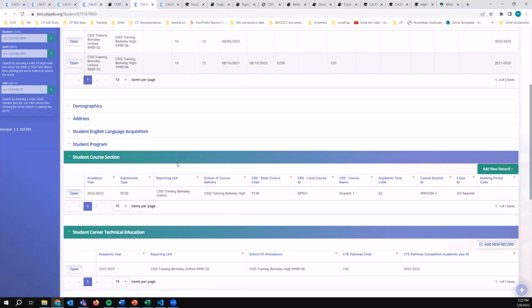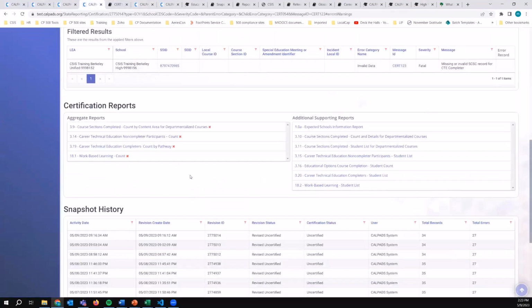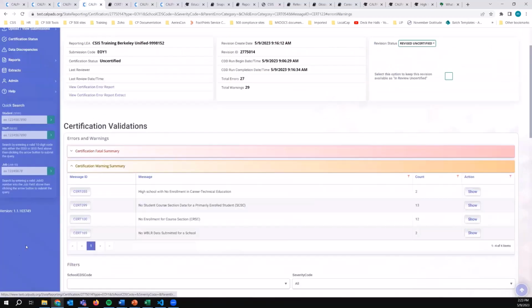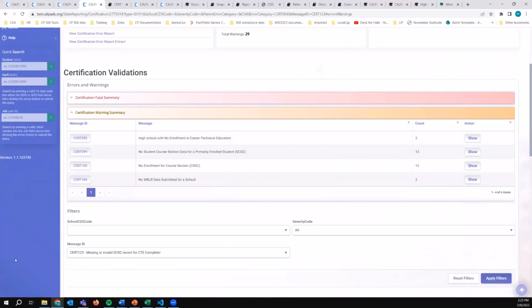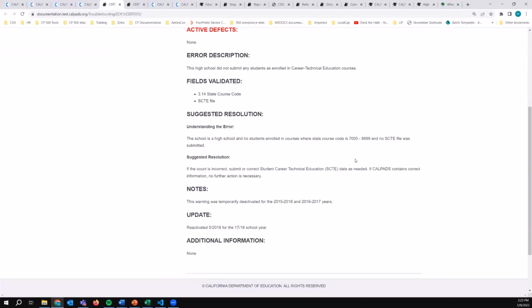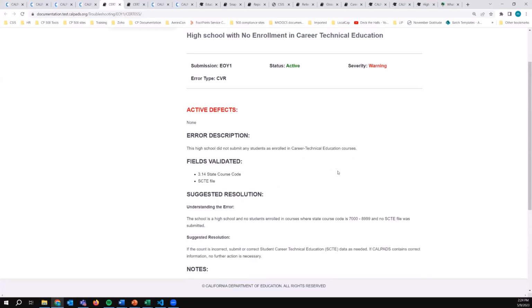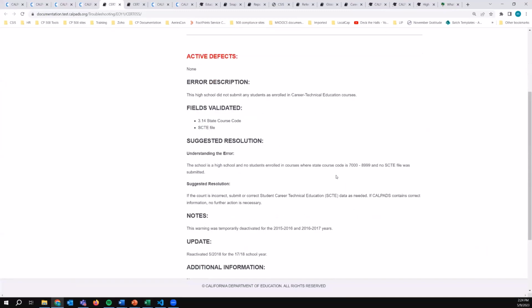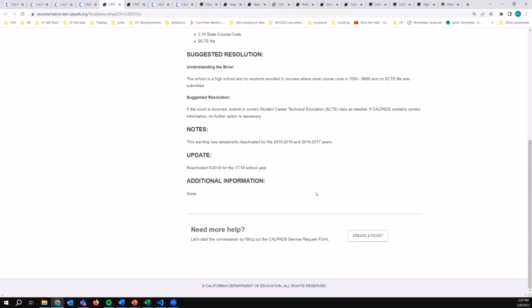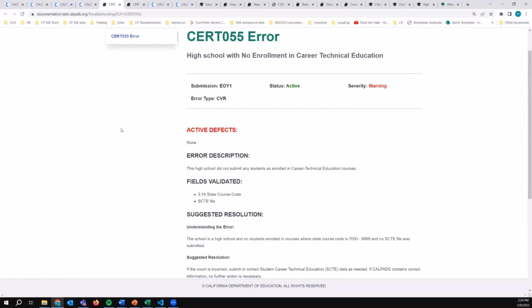And then of course you have common warnings. I did see some common warnings here. So you have here CERT 55, high school with no enrollment in career technical education. This triggers when you have a high school and there are no CTE completers, right? This is just a warning because maybe the high school is not operating a pathway. So you can ignore this if your high school does not have a pathway program.